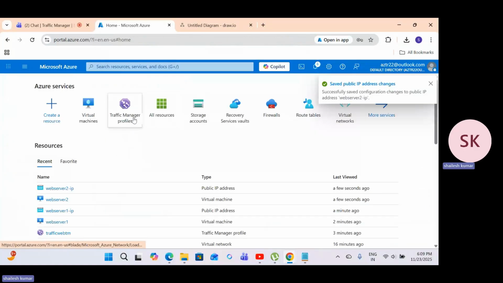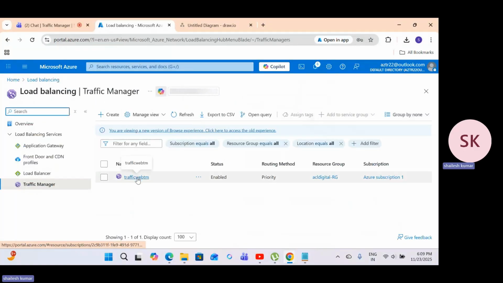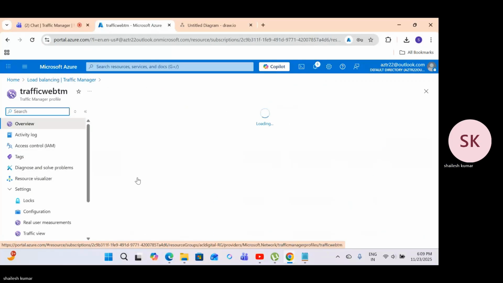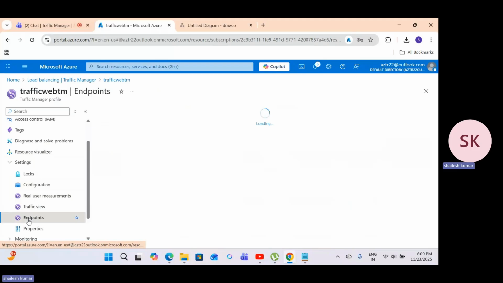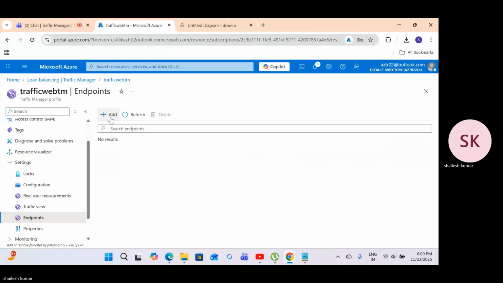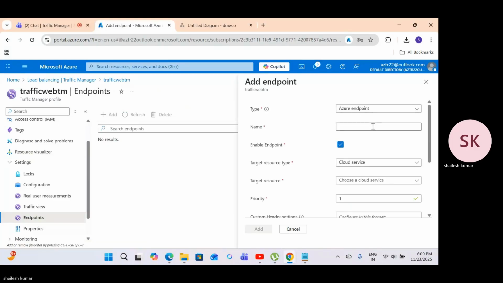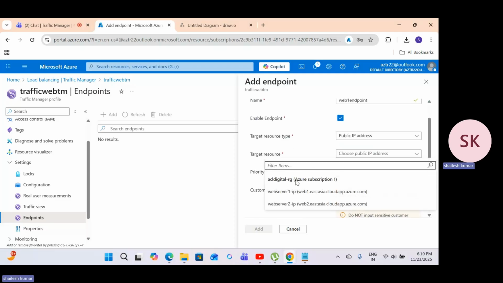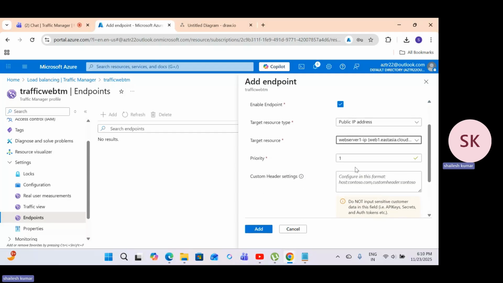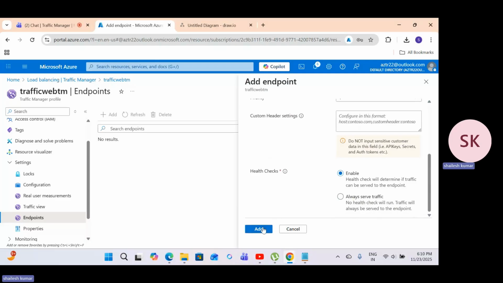And then go to the Traffic Manager profile, open your Traffic Manager, go to endpoint, add, give the name web 1 endpoint, and target resource type should be public IP address. Here you can select, this is web 1 public IP, this one. I am giving the priority 1. It means all the traffic goes to this server web 1, and click add.